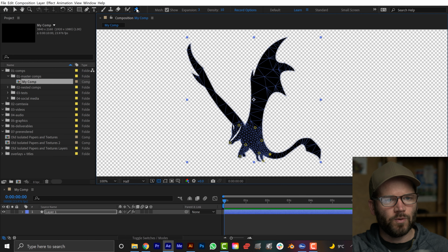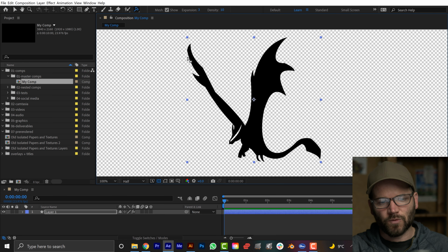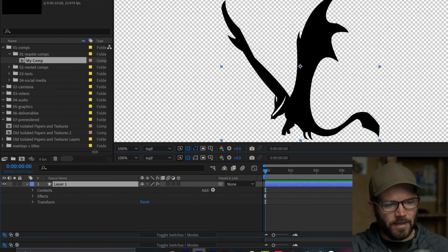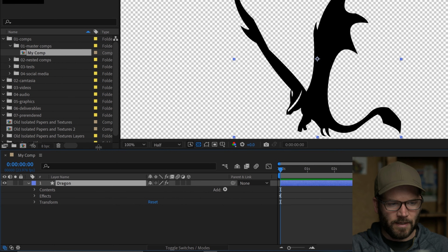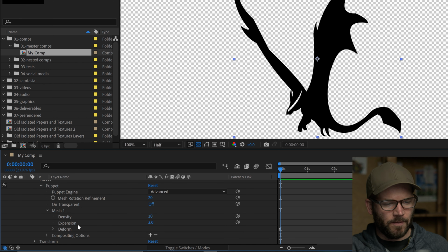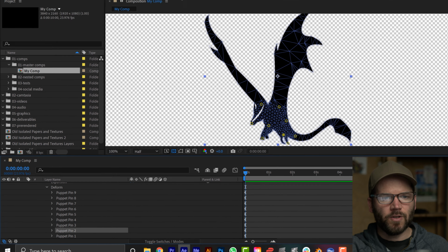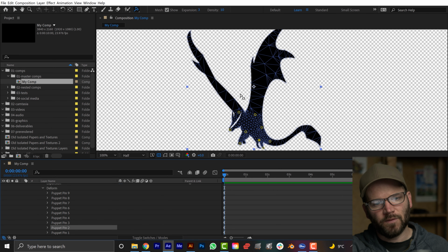Now I'm going to switch to advanced. Let's grab the advanced pin tool. The advanced pin tool is going to allow you to rotate and scale as well. And if you open up the actual layer, which I'm going to rename Dragon, or what the heck, let's name it Smaug, and if you open up effects, you can see there's a new puppet effect. If you open up mesh, deform, it has all of the puppet pins here. As I select them, it will show you which one is which. Up here, you also have a mesh show checkbox. So if you don't see the mesh, just simply check that on and off.